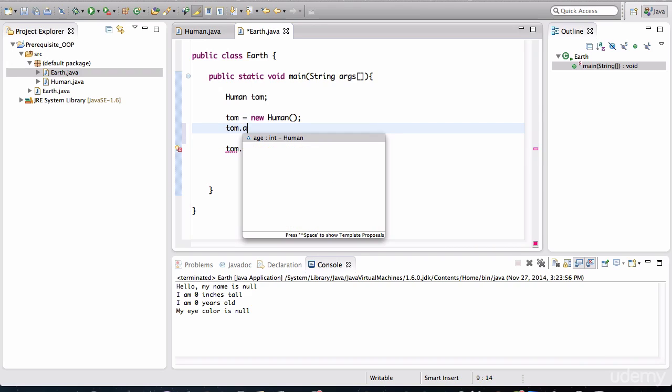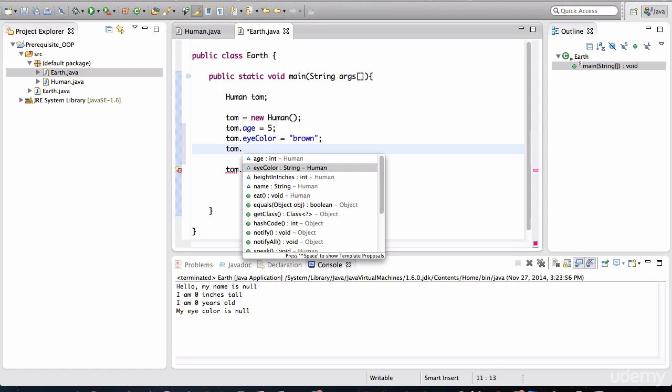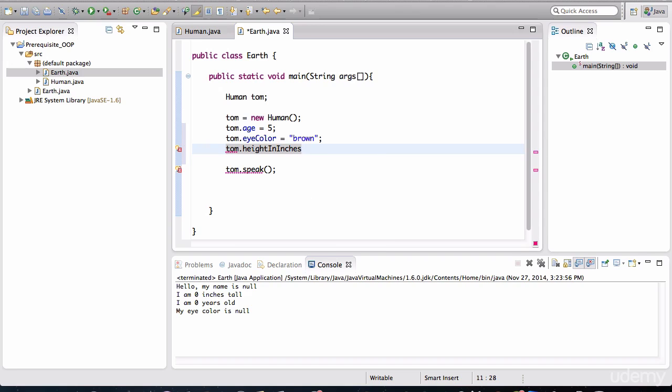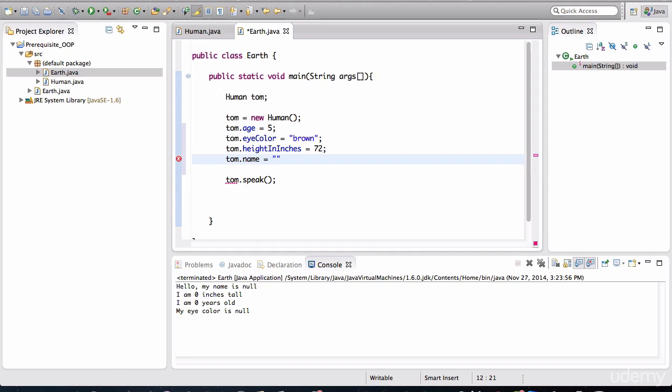So Tom should have an age, of course. We need to give him an age. We'll say he's 5 years old. Tom should have an eye color, and we'll say that his eyes are brown. And we'll give him, what was that, height in inches? Yeah. And we'll make him a really tall baby. We'll say he's 72 inches tall. And one more variable that's missing here is we need to, of course, give him a name. So we'll say his name is Tom. We'll say his last name is Sabo.